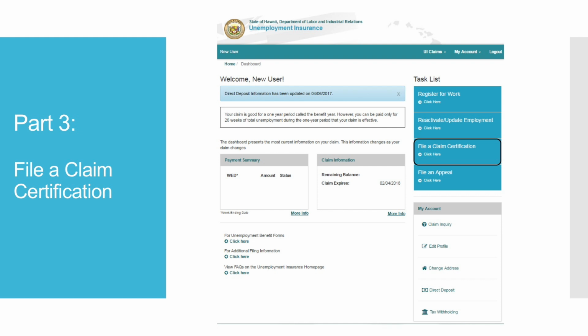Part 3. Filing a claim certification. Depending on your claim status, you will be filing weekly or bi-weekly claim certifications for each week you want to claim benefits. You should check your initial claim confirmation email for your filing schedule. You can also log into your account and you will be presented alerts informing you when to file your claim certification. To file, log into your account and click on File a Claim Certification.